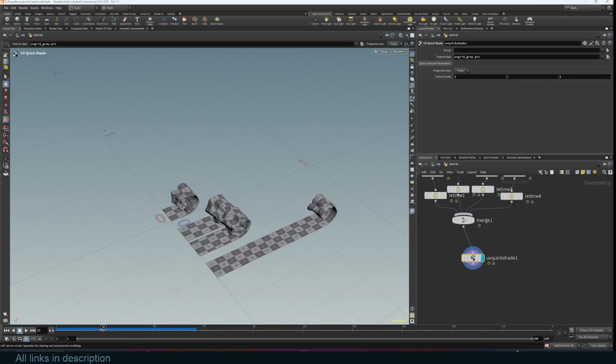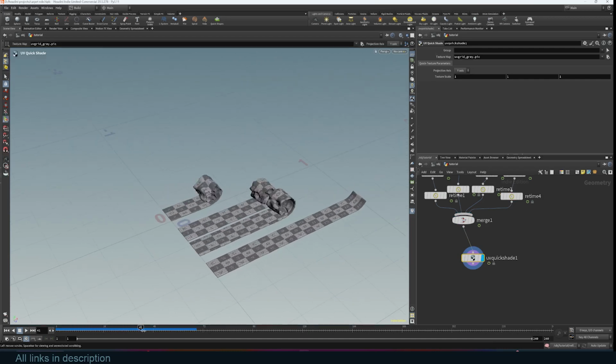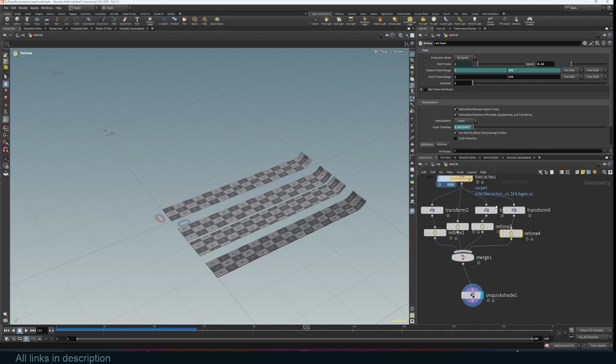But you can see that the UVs are stretching, which actually may not be that bad. Another thing I'm seeing is that this is not folding all the way, and that's because our input frame range is 100 and our simulation is 240. So make sure that this is set to 340.